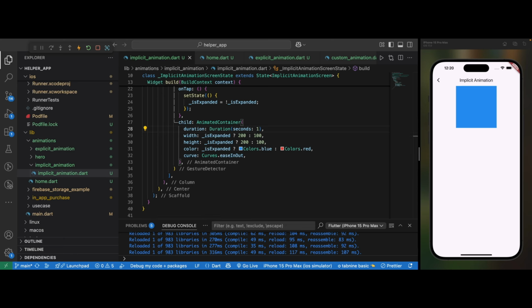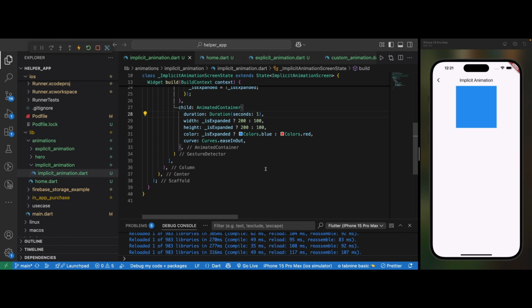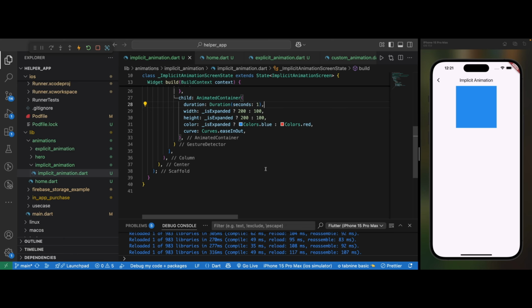So that's it for basic animation. There are also other things that we can work with. We can work with animated opacity, we can work with animated crossfade, and a lot more. Okay, so let's move forward and talk about animated opacity and also animated crossfade. All these are implicit animations. There are a lot of animation widgets in Flutter that you can explore. So we are going to fade a text using animated opacity.